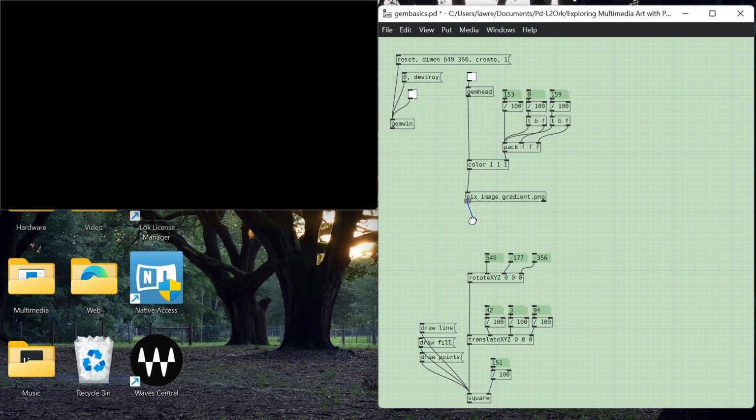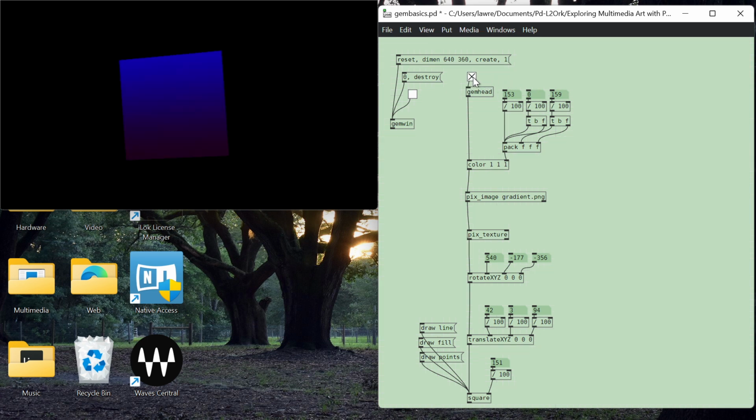And then I'm going to put in the chain here, Pix_texture. It's got to be after the image. Okay, now let's turn this on. See what happens. There we go.